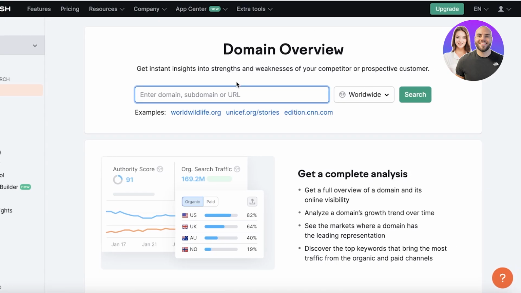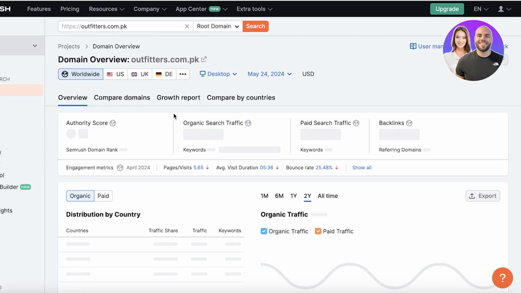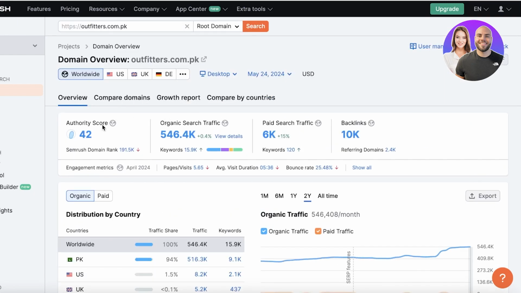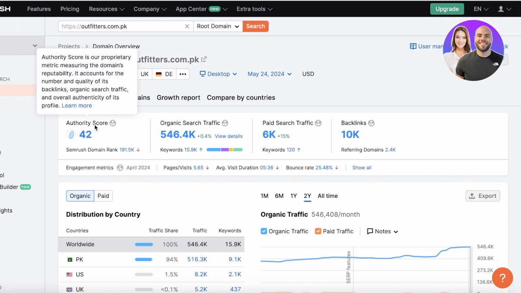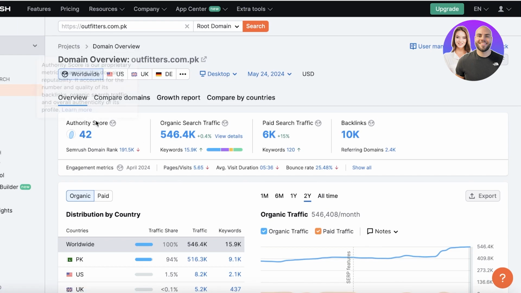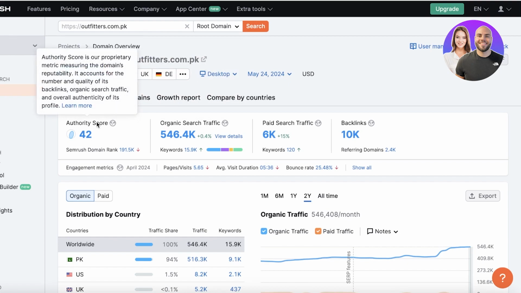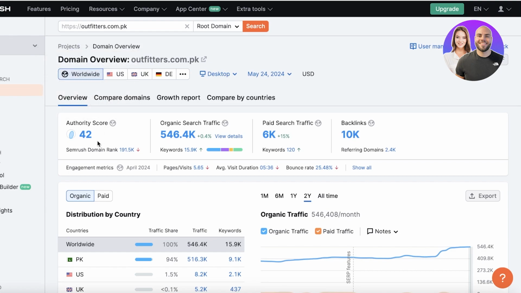I'm going to take this website, for example, and I'll just paste this in like this. And then I will just go on ahead and click on search. Once I click on search, you will see the overall authority of this particular domain or URL. The authority basically means its general ranking. So how strong is this particular website? You can see the current rank of this has actually dropped.